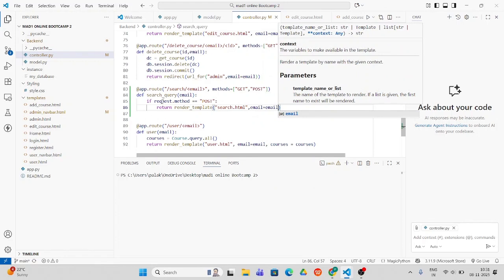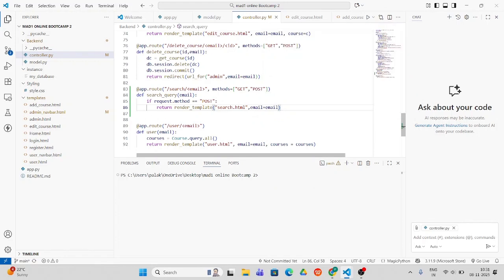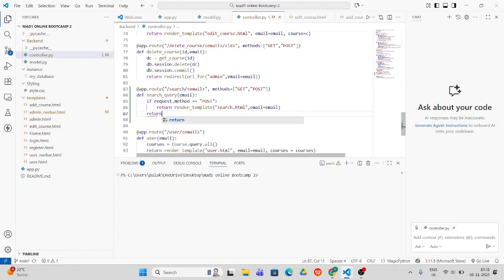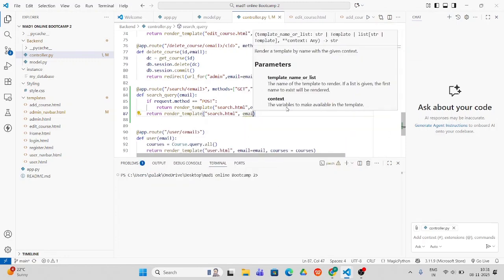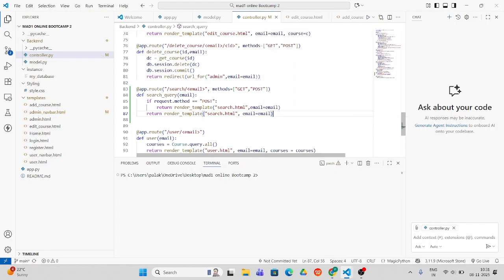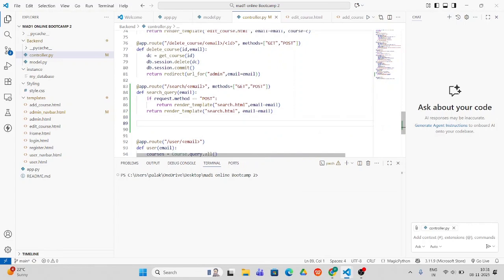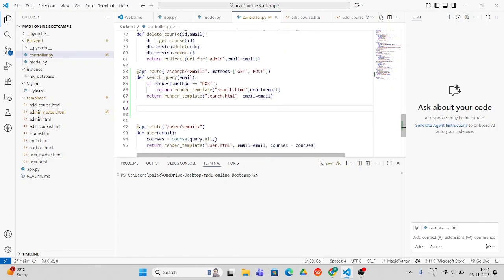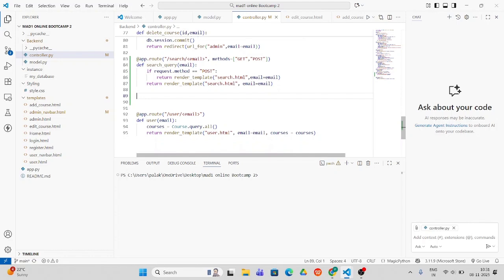So that will be email equals email only, right? Now, before implementing the search bar, let's first modify two things. What are those things? Say there is a user. If I want to get that user, how can I get it?